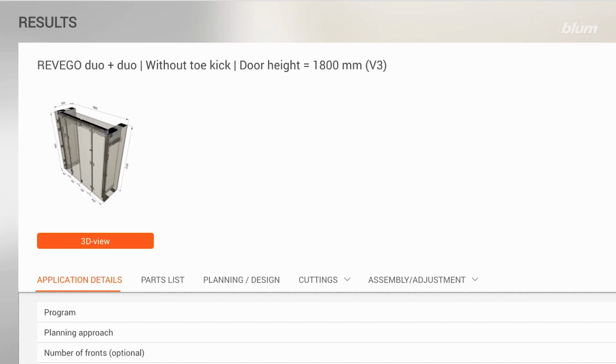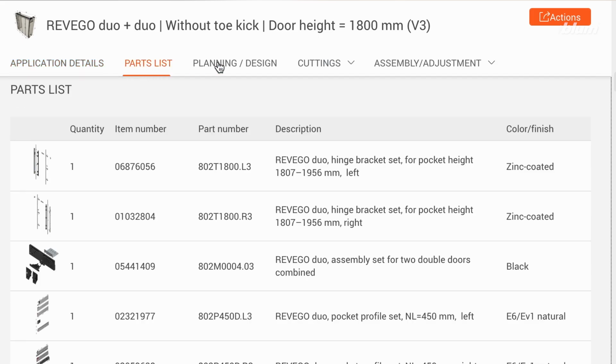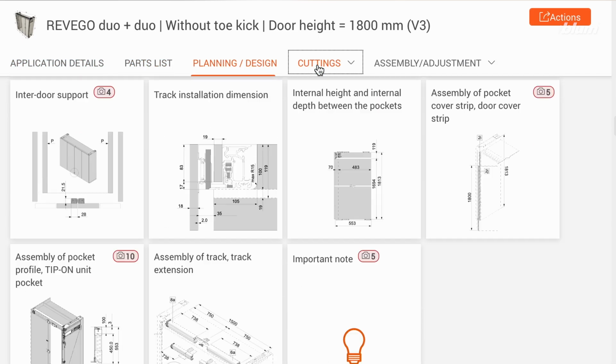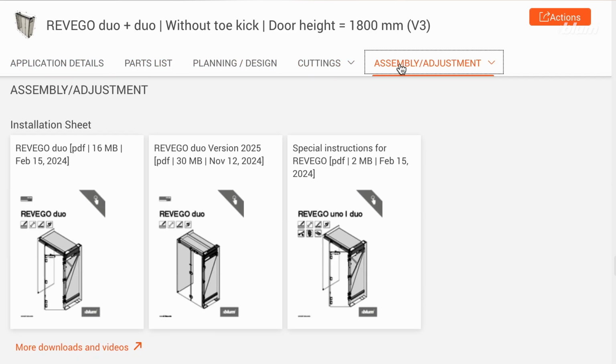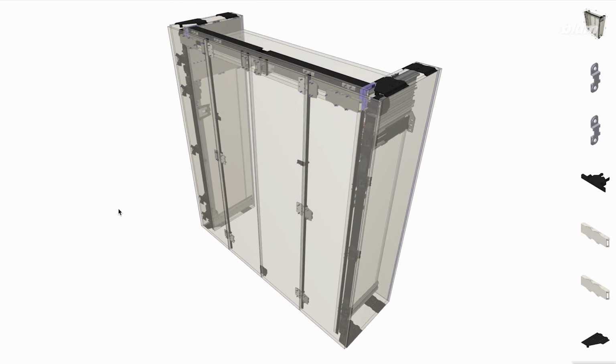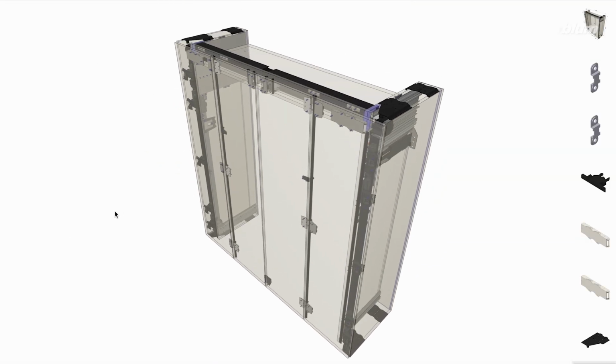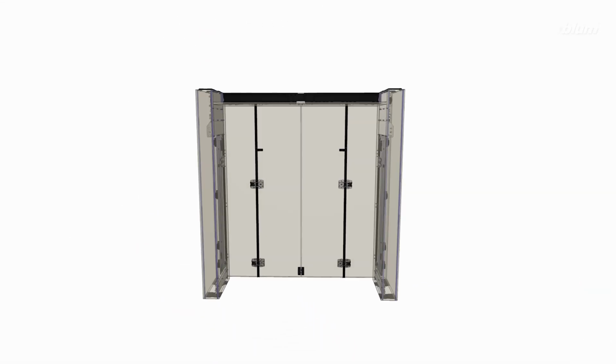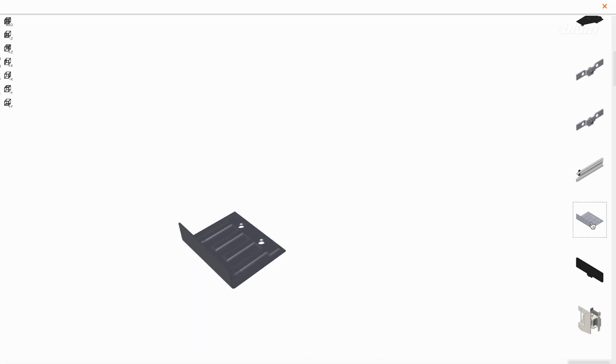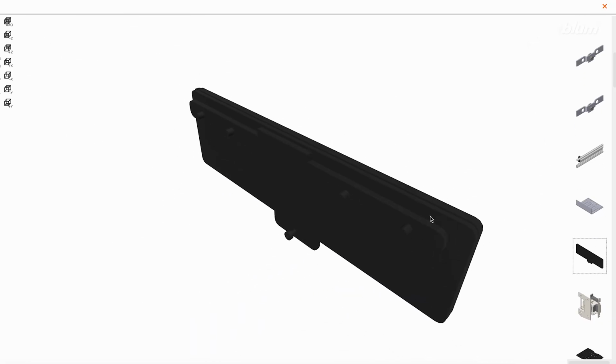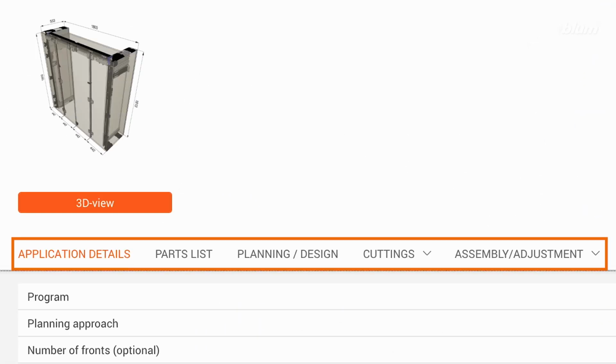Finally, you will come to the results page, which will give you information about your REVEGO build, from accurate parts lists to cut dimensions to CAD CAM data export options. The 3D view allows you to see what your REVEGO will look like once completed. You can rotate your view, zoom in and out, and select individual parts to see where they will be installed on REVEGO. There are also 4 separate menus containing all of the information about your installation.